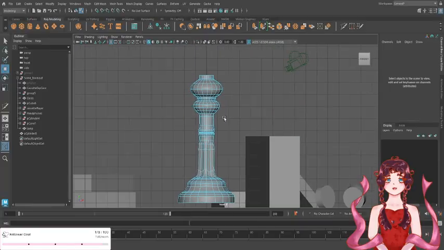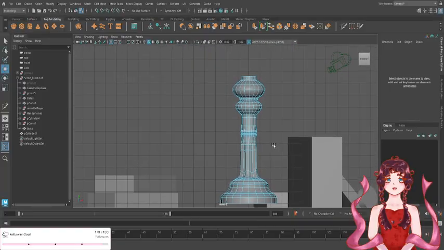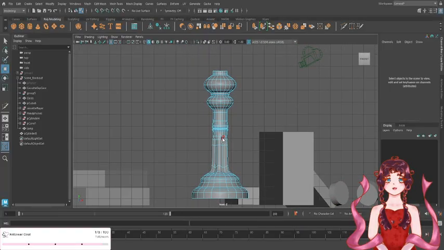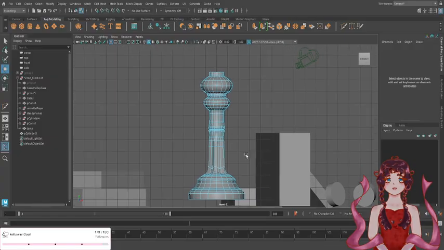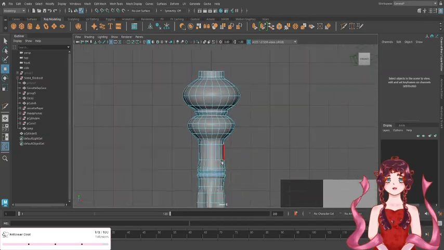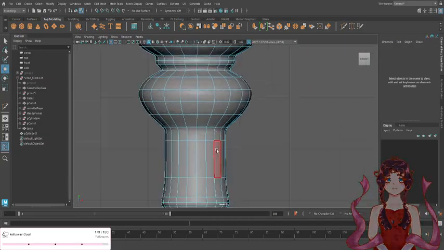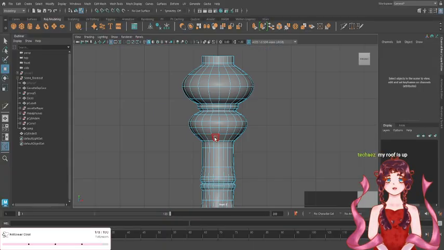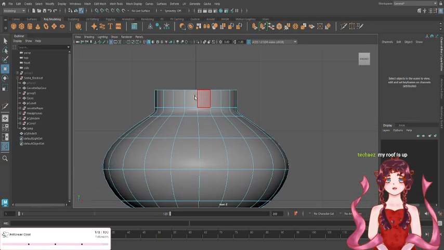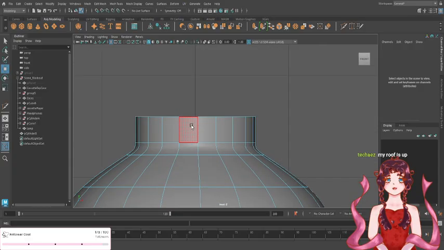We are currently just making a little lamp. Sorry, my brain is a little frazzled today. My roof is up. Crazy work. But you know, welcome in. How's your day been?